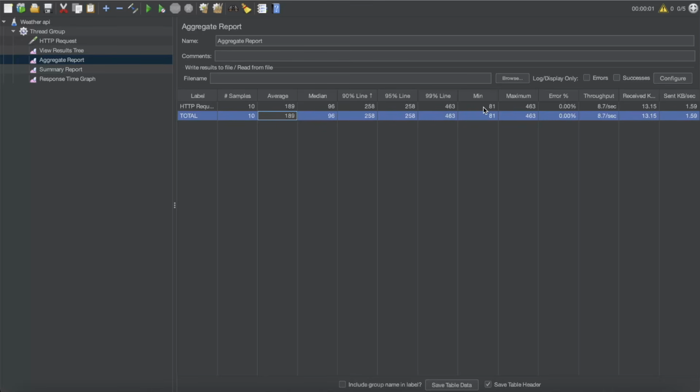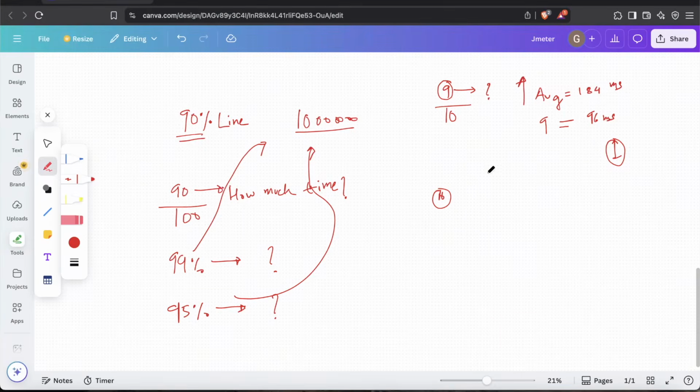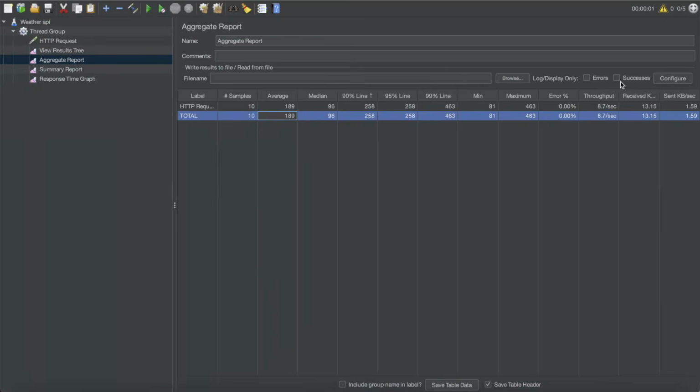The next is minimum. With the word you can understand, minimum is the minimum time taken, it's 81 milliseconds. The next is maximum, which is 463 milliseconds. So there is one request which has taken 463 milliseconds. This is the maximum time. And if you have used a little bit of common sense, you must have understood that if average time was 184 milliseconds and out of 10, 9 requests are taking 96 milliseconds, that means one request is there which is taking too much time, due to which the average has gone up. And you can see this is our maximum. The maximum has taken 463 milliseconds, right?